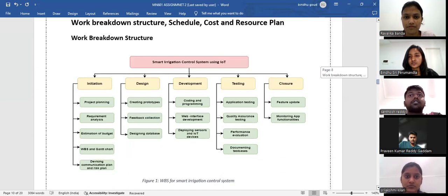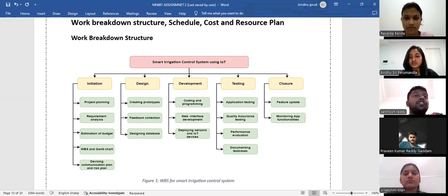Coming to the work breakdown structure, WBS, it's like a map that shows all the tasks needed to be completed for the smart irrigation control system project, and it helps us understand what needs to be done step by step. In this chart we can see that there are five phases: initiation, design, development, testing, and closure. In initiation, there are several steps like project planning, requirement analysis, estimation of budget, WBS and Gantt chart, and devising a communication plan and risk plan.